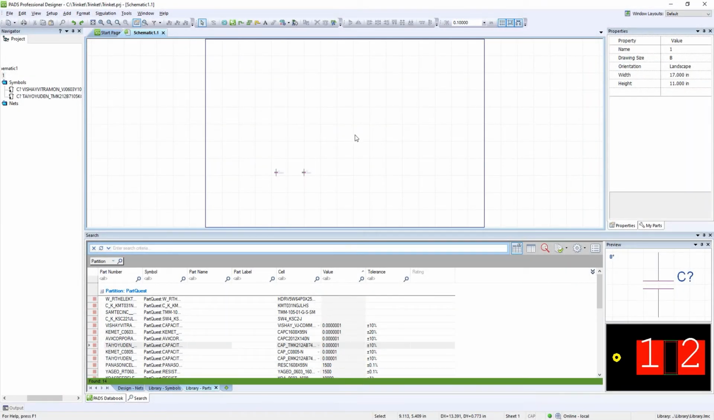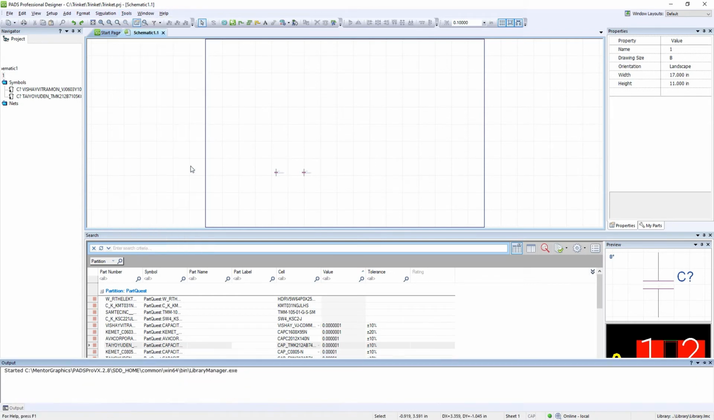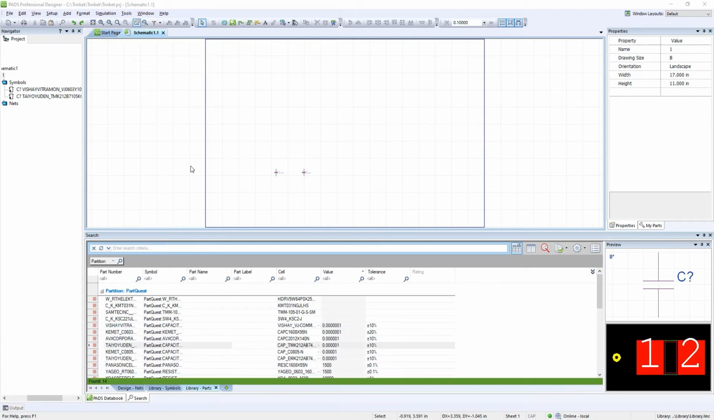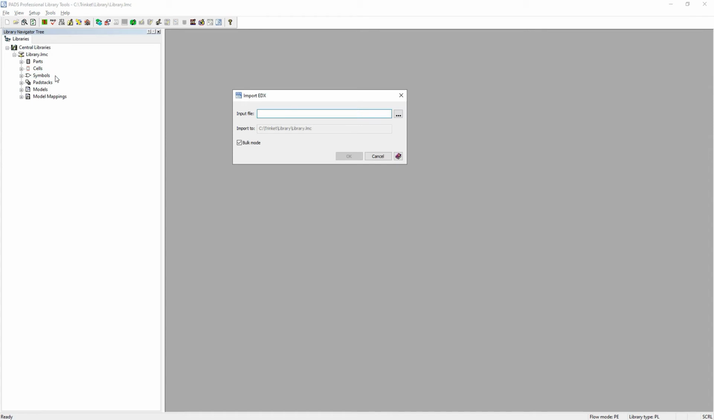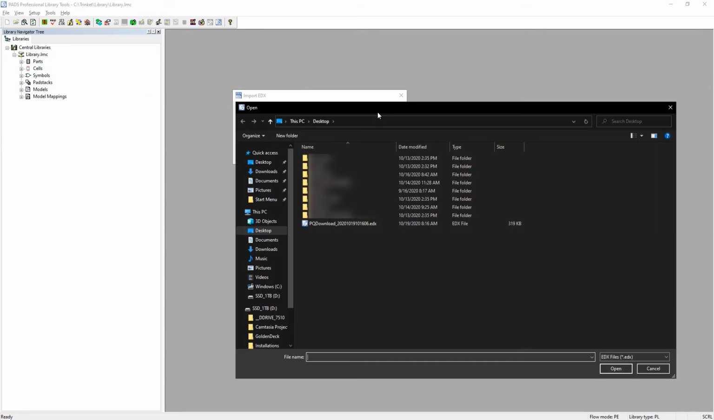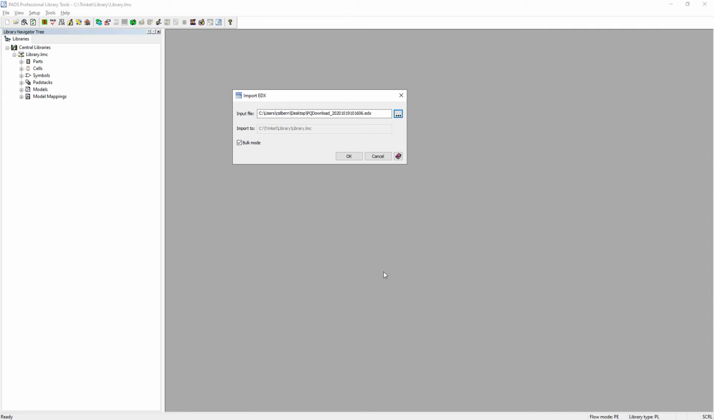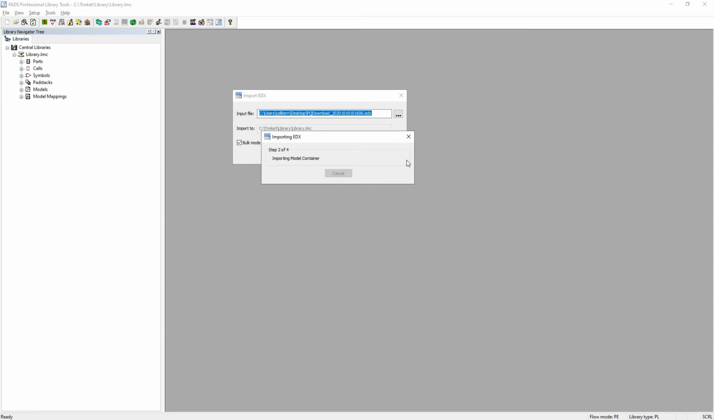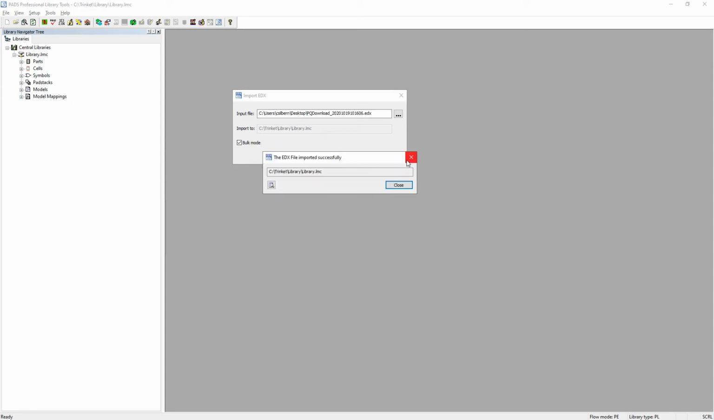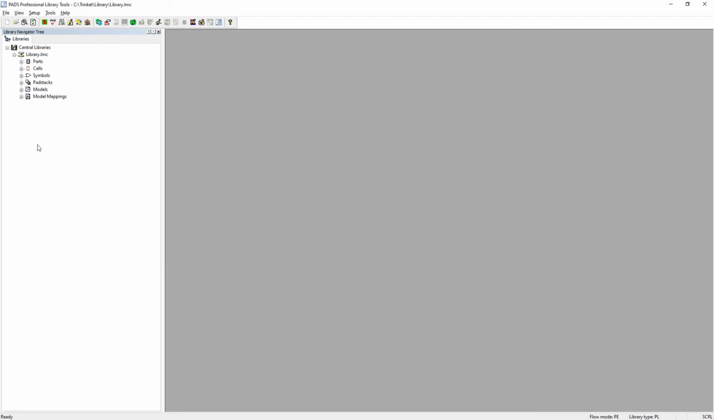Next, open PADS Pro Library Tools by going to Tools, PADS Pro Library Tools from Designer. I need to import the EDX that I just downloaded by going to File, Import EDX. Then navigate to the location of the file. Click OK to this window and to the next, and the import will start. When complete, the central library will contain the parts that were imported, so they can be used in other designs.